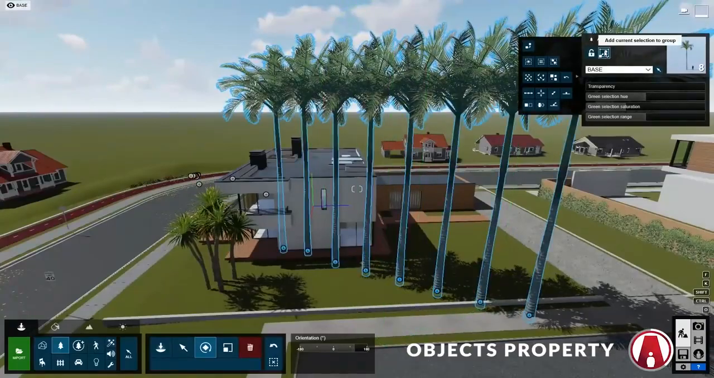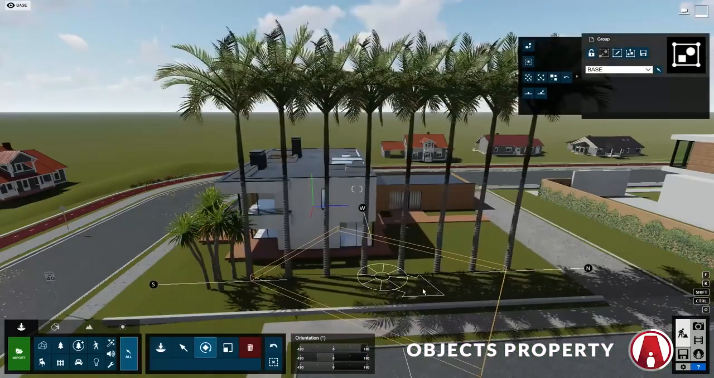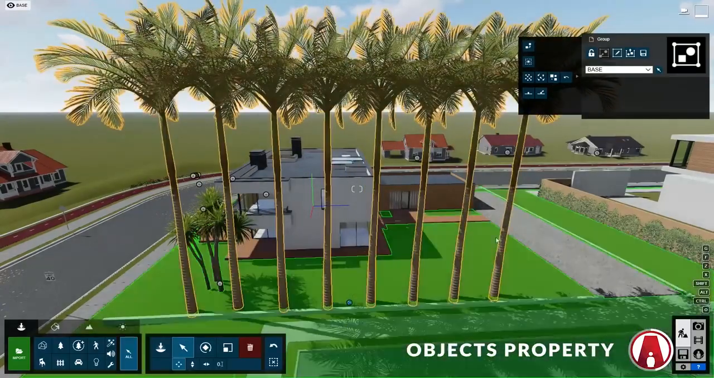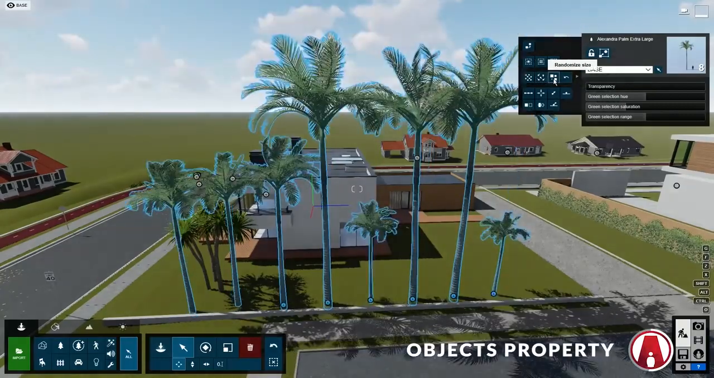But if you put them into a group, then go to the All category and select the group, we can rotate all of them while keeping their position relative to each other. Then you can keep them in a group or ungroup them if you want. As you can see, these commands are very useful for managing your objects.